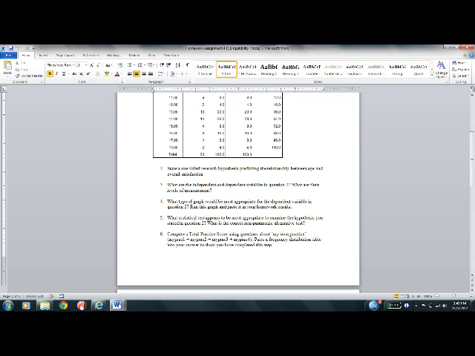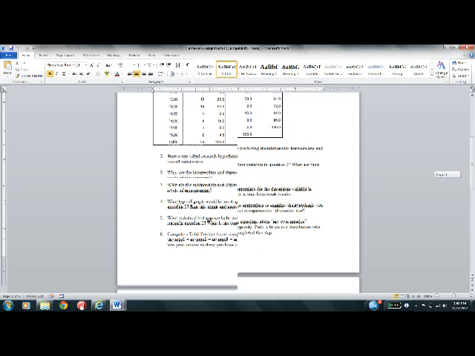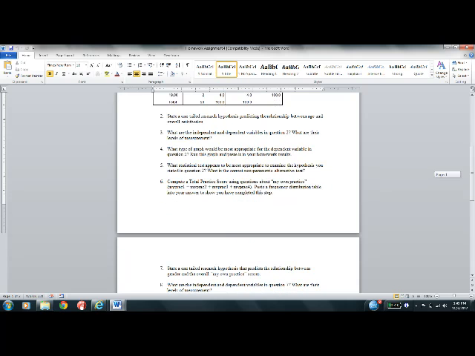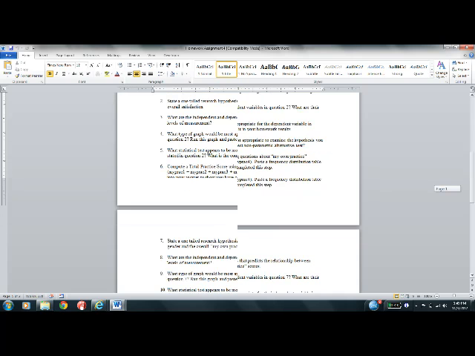I want you to identify the independent and the dependent variables in question number 2. What are the levels of measurement? What type of graph would be most appropriate for the dependent variable in question 2? I want you to run this graph and paste it in your homework results. Again, refer back to the handouts I've given you previously on how to go about running graphs, and then paste it into this homework.